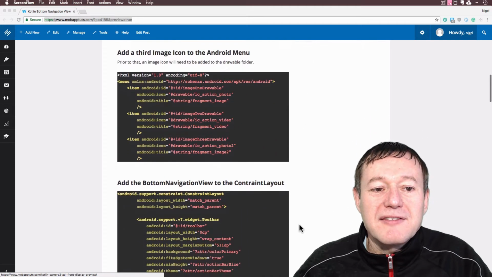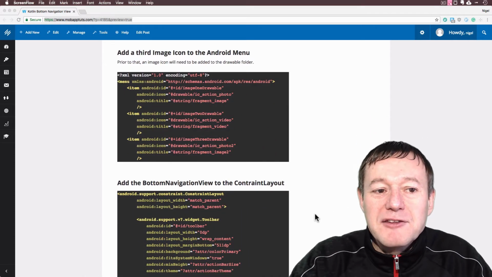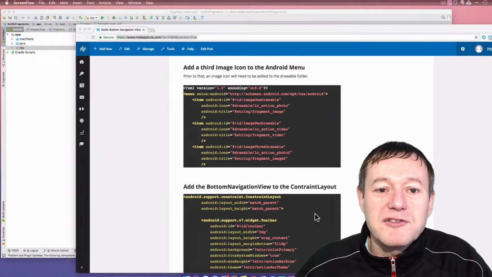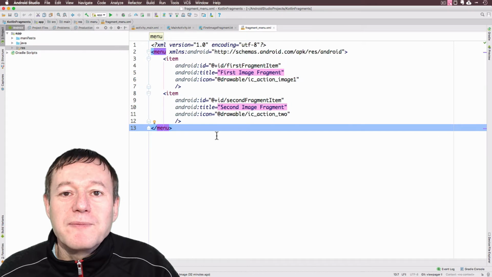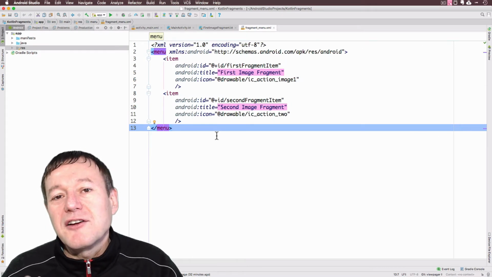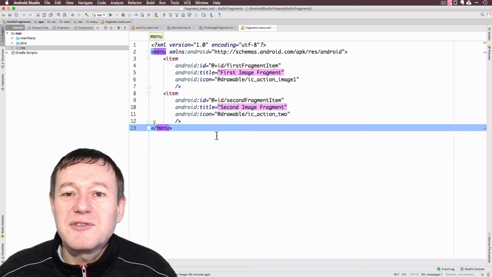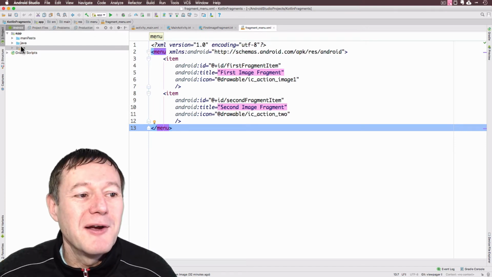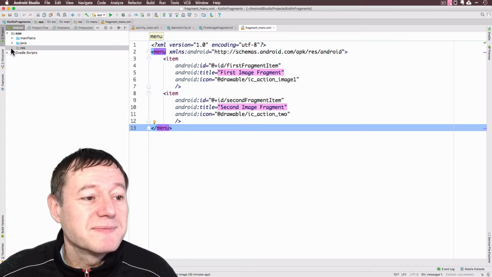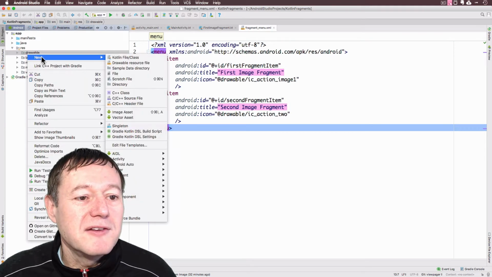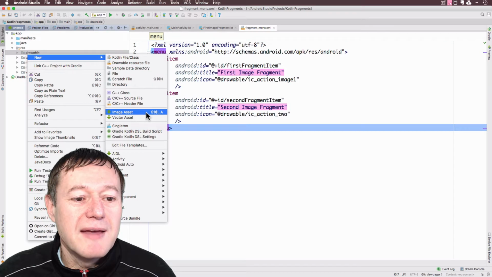Okay, so we're going to make a start. The first step here is to add image icons. So we'll go into our Android Studio project. The design documentation says you should have between 3 and 5 items. We've only got 3 fragments, so we're going to add another fragment. So click on resources, right click on drawable, click new, click image asset.